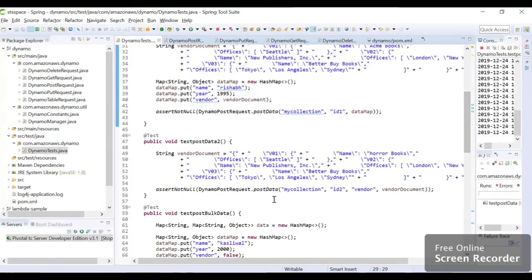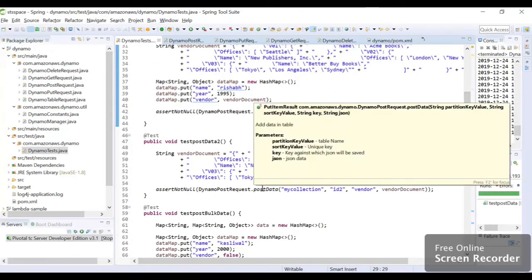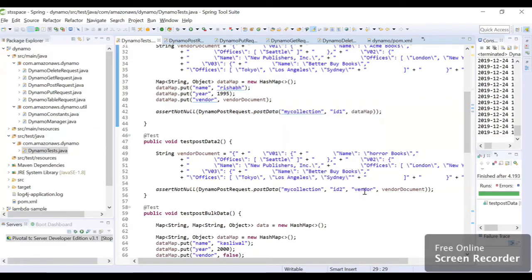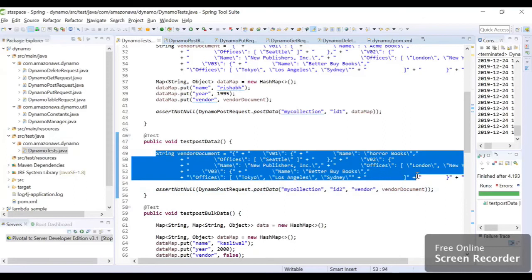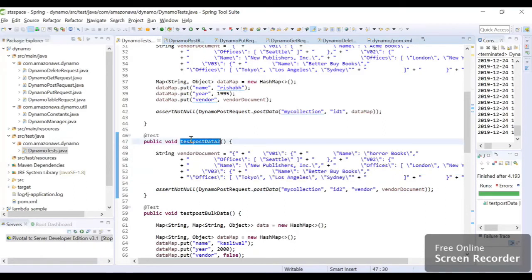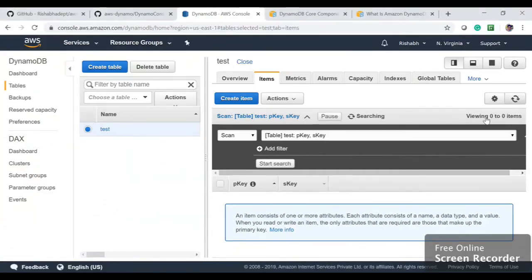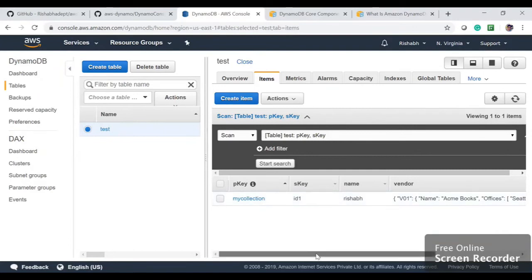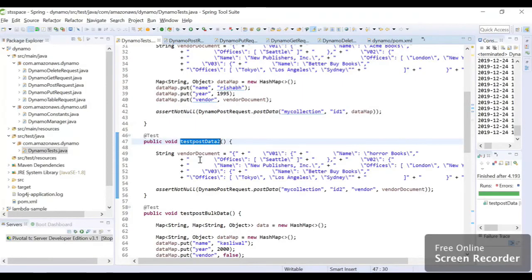Now I have another function called postData. What this function does is, if you provide a partition key, a sort key and a third key, it will save all the data against the third key. So let's say that the key is vendor, it will save the complete JSON against this key vendor. Let's see the previous data first here, which we created using the first function. If we run this one, we will have data of this type.